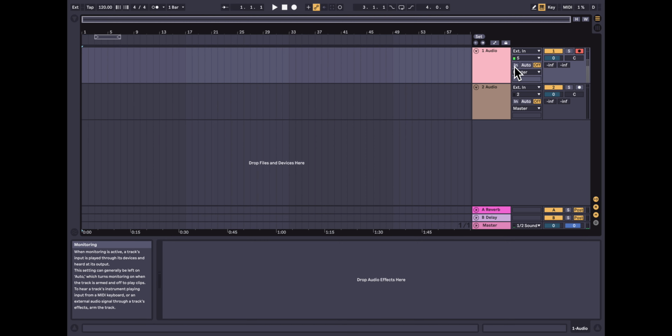So you don't need to worry about this. But if it does not, then you would want to turn this on so that way you could hear through, but you don't necessarily need to do that. Most interfaces have that built in. All right, so now before we get started, we want to make sure that we get this set up first.